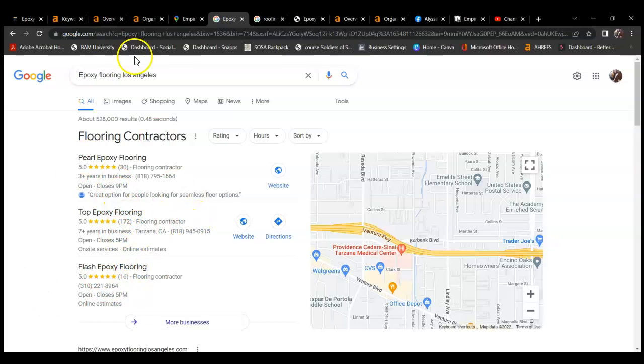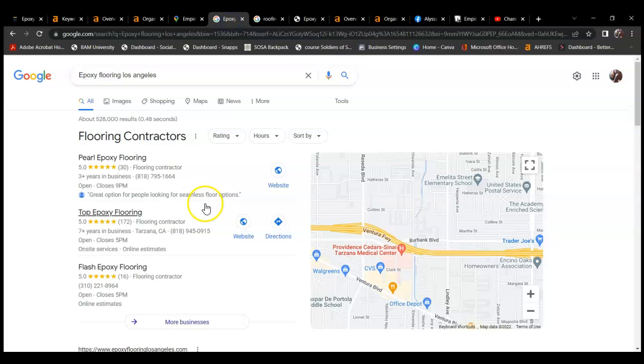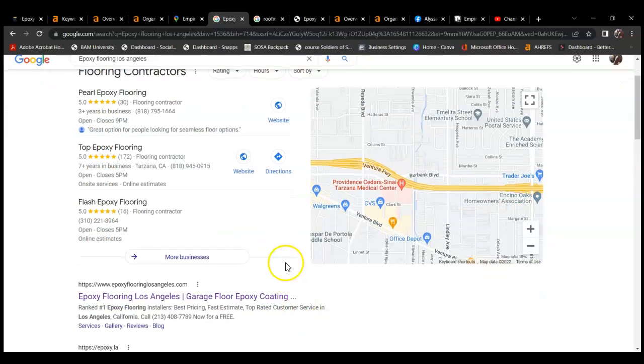So if we take, I'm using Epoxy Flooring Los Angeles with a search volume of 250. 80% of that is 200. So if we take a look here, 200 people just went to these top three, to their websites. And there goes the majority of that traffic, unfortunately.